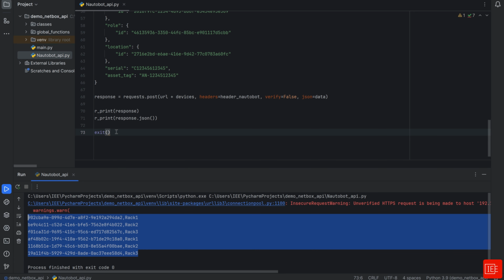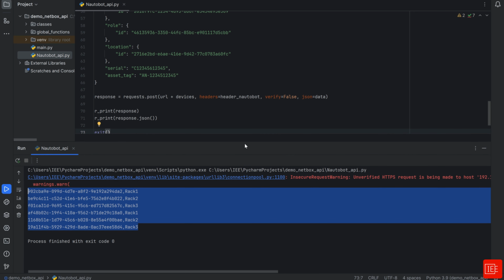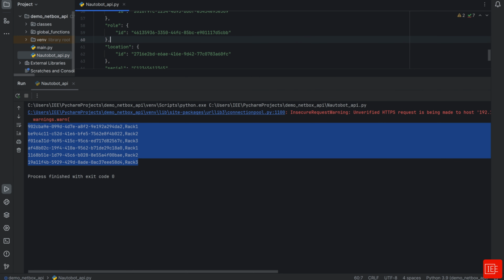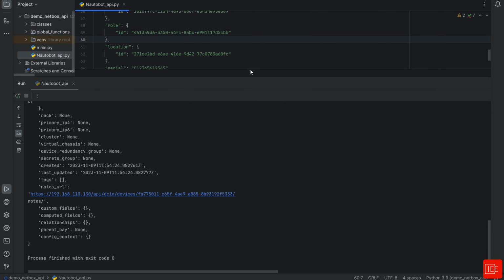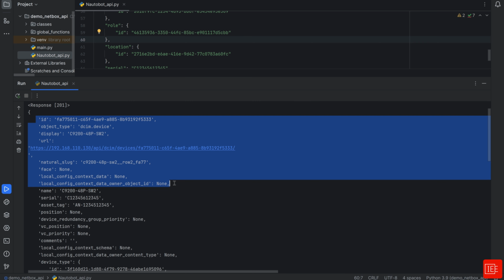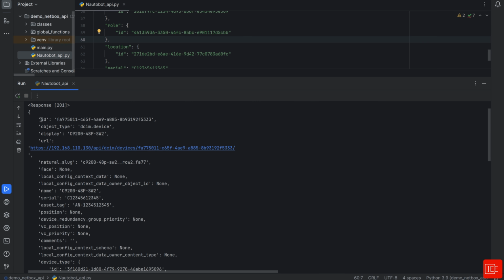So if we've configured everything correctly, we should be able to create the device object. So I'm going to go ahead and execute the script. And here we go. We get a response of 201, which indicates that the POST request API call has been triggered successfully. You can see that the body is generated and is being displayed accordingly. The new UUID for that particular device is this, as you can see on the screen. The object type is dcim.device. The display is this, and so on and so forth.